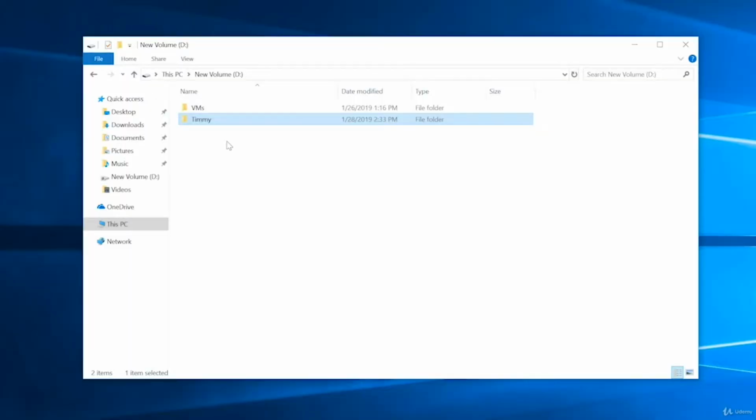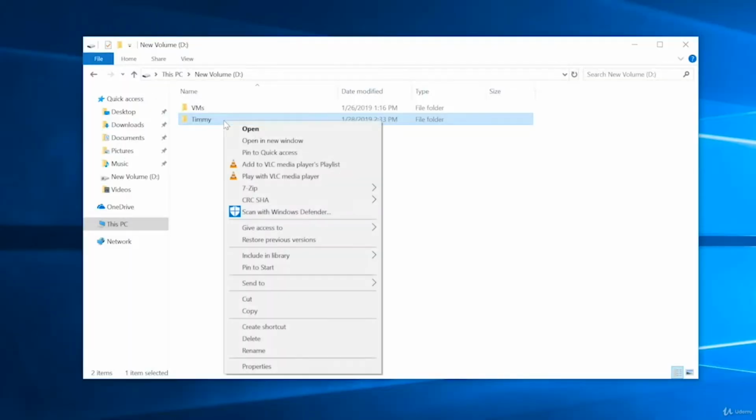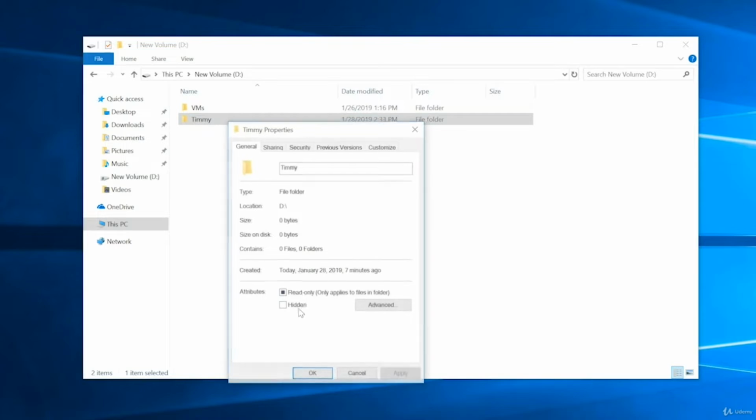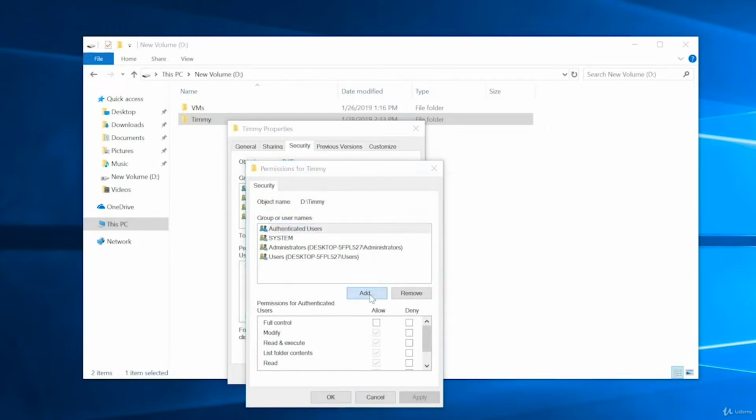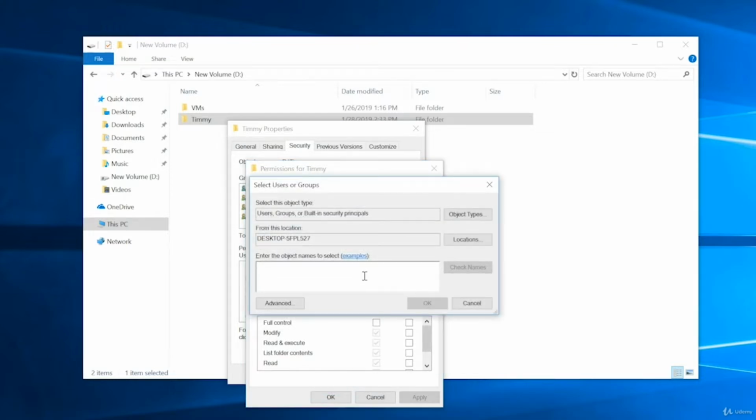Okay, let's keep playing with this a little bit. This time I want to go back to Timmy. So here I've got Timmy. And what I'm going to do with Timmy is I'm going to specifically give a user permissions. Now normally we wouldn't do this. We just give individual groups permissions, but let's have some fun. So we're going to edit, and I'm going to add Mike.